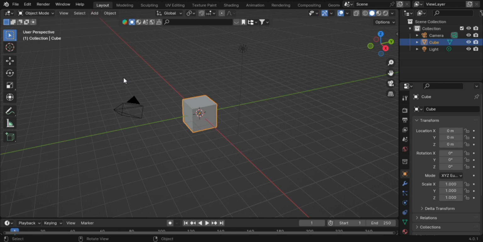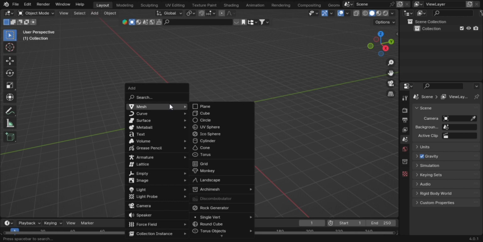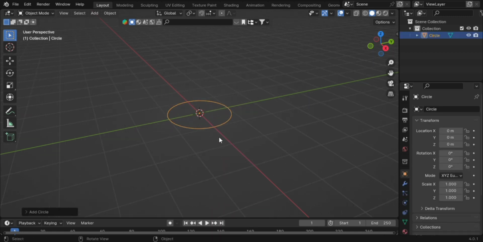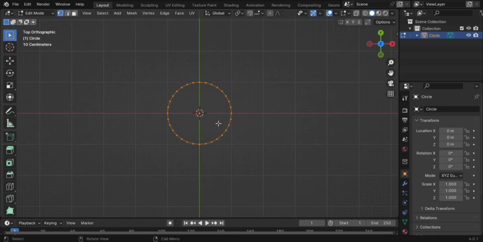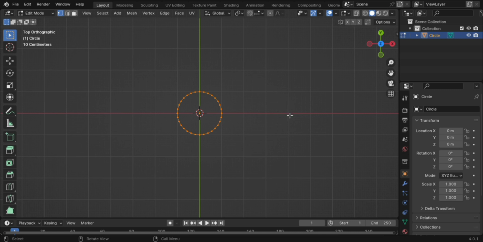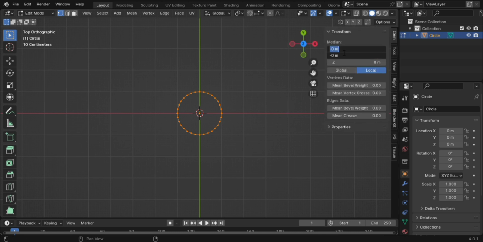So with the new scene opened up, the first thing you want to do is delete everything like that, go Shift A, mesh, and then add in a circle. Now with this circle, we want to go to your top view, press N to bring out your properties panel like that.